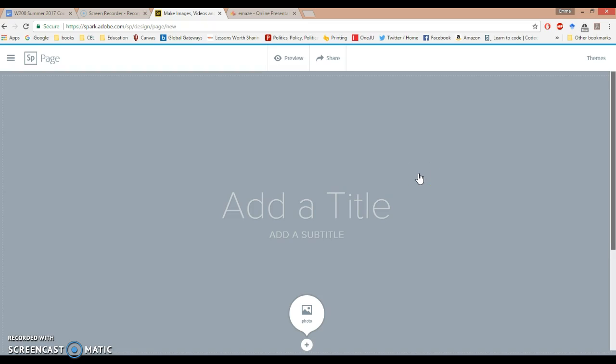So the way that a Spark page works is you basically add in titles and different blocks of text and information, images and stuff, and then when it's presented to someone, they can scroll through it, and all the information is presented chronologically, so in that order that you presented it. So say I had a student doing a presentation about space. They might make a space Adobe Spark presentation.